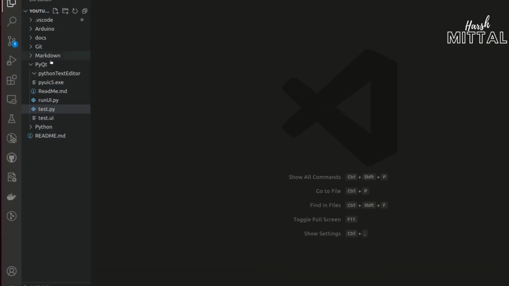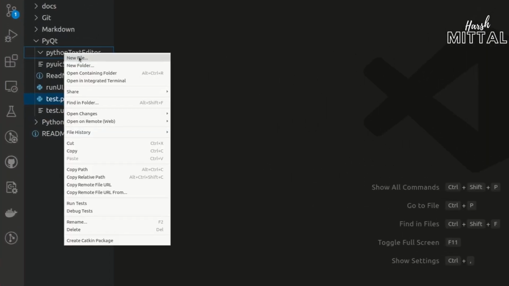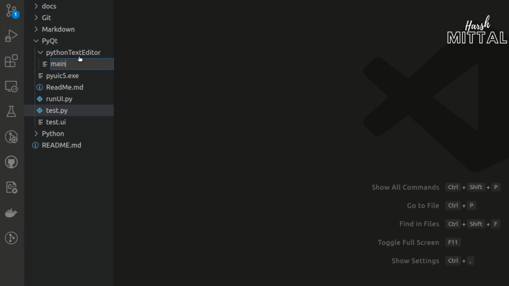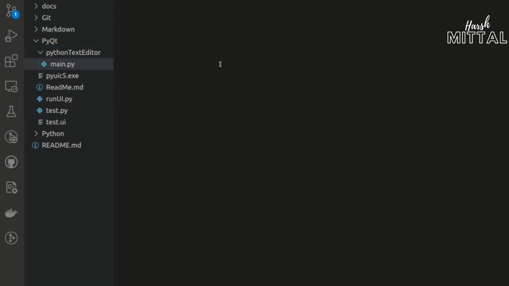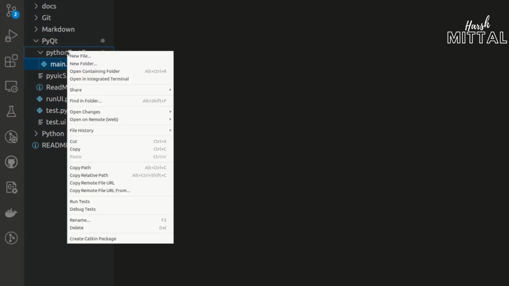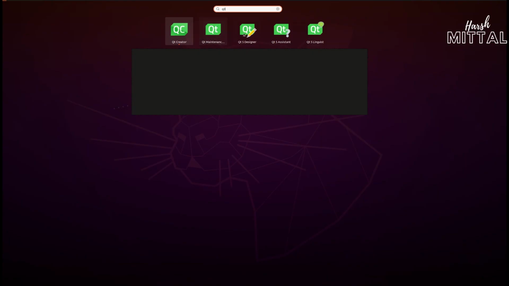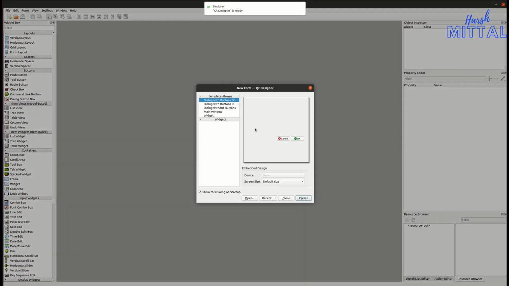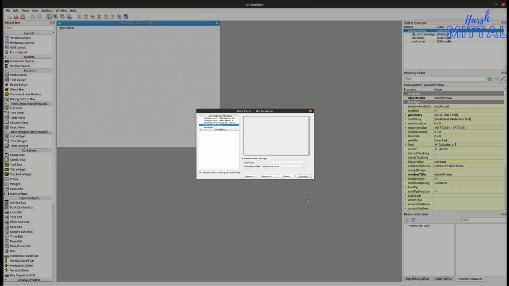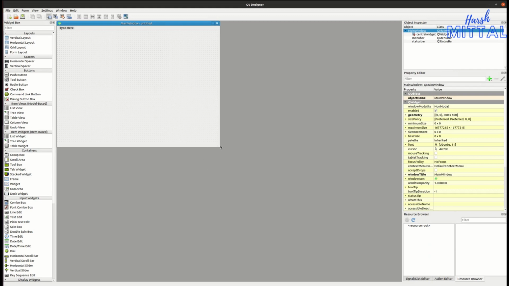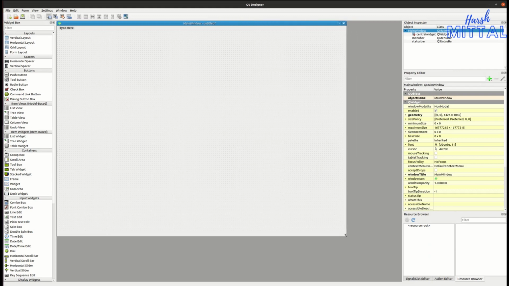Alright, so let me just first create a new folder structure. I'll be using main.py to start the code, and also I'll be storing my UI related files in this UI folder. We'll first head to our Qt 5 designer, and over there we'll create a main window. Now this will be the base layout of how our application is going to look like.